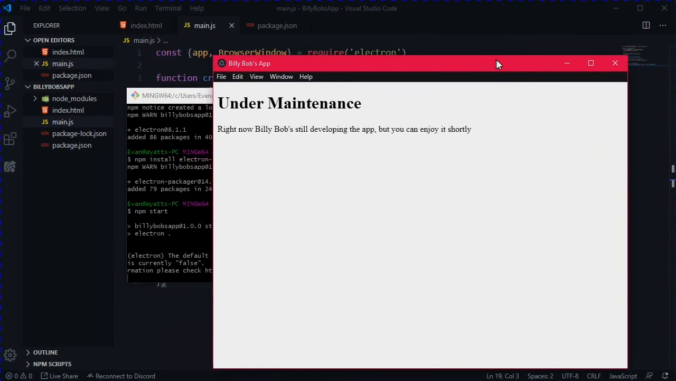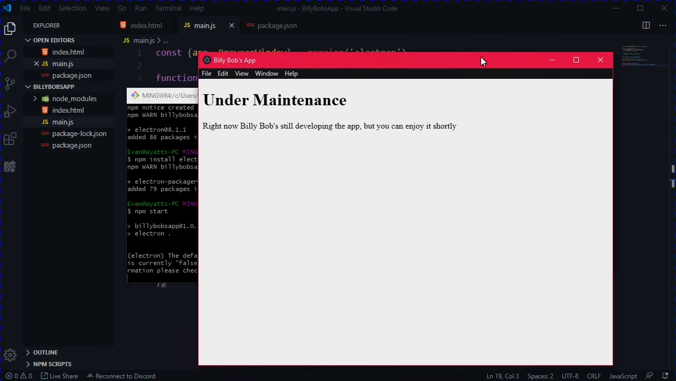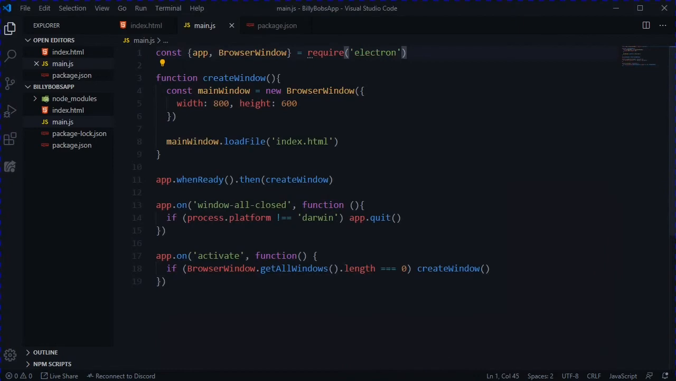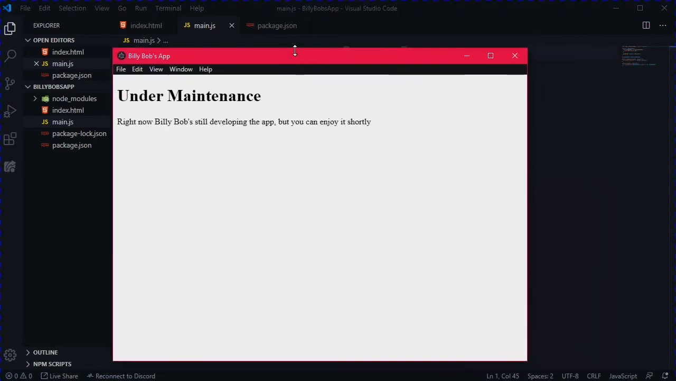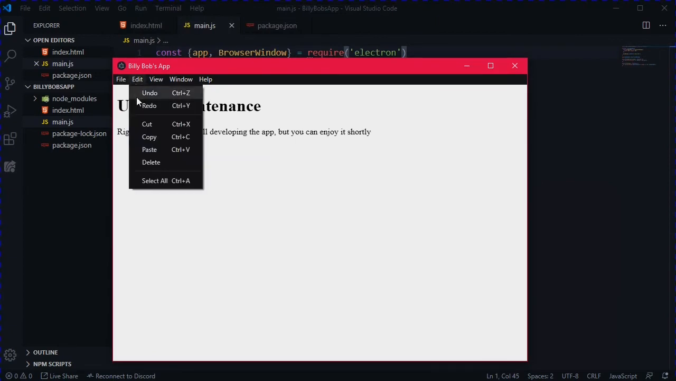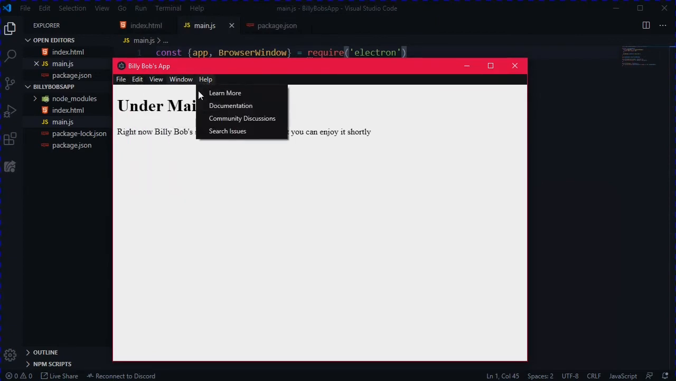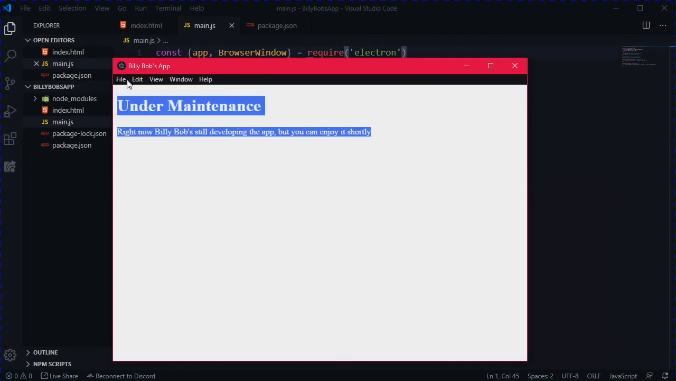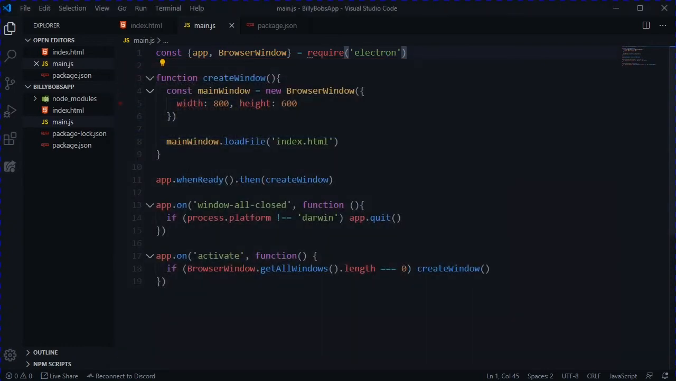Okay, so Billy Bob's app is up and running. As you can see, it's a window, and it's scalable. There's a file bar with exit, edit, view, window, minimize, maximize, zoom, more documentation, etc. But you can always customize these with Electron, but we're just teaching you how to simply convert a website to an EXE today.